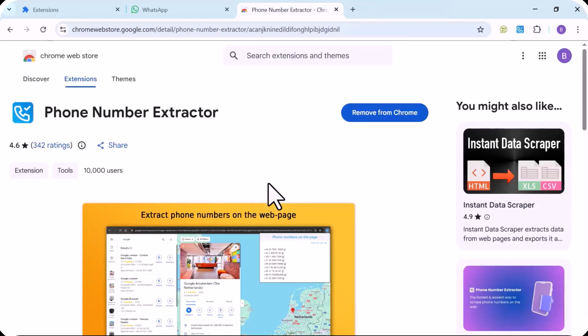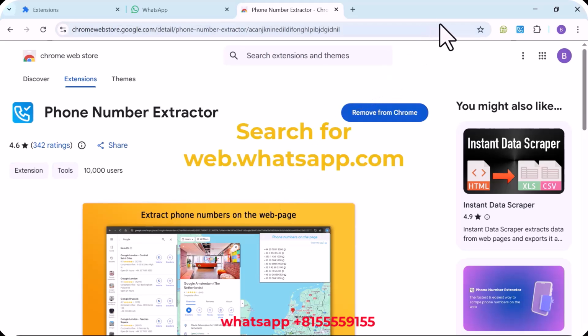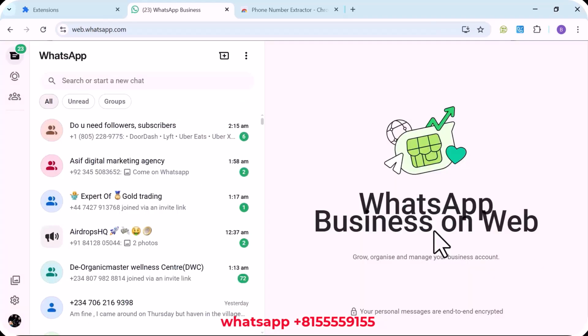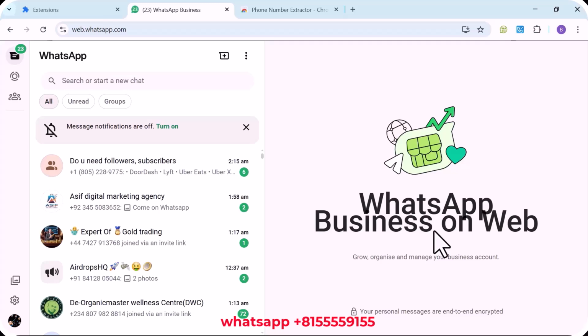Next, we have to link our WhatsApp to web. So I'm just going to link WhatsApp to web. I'll go to WhatsApp Web. To log in, you have to scan this from your phone. Now that we are logged in, next I want to show you how to join a group of your niche.